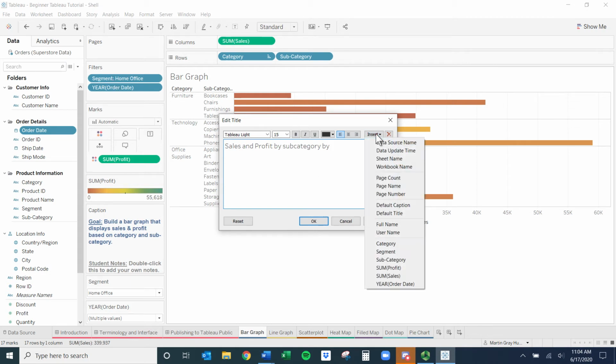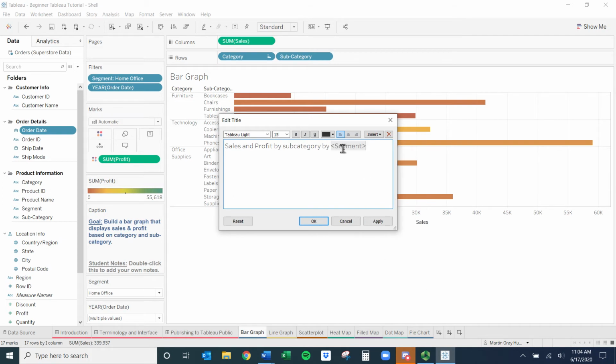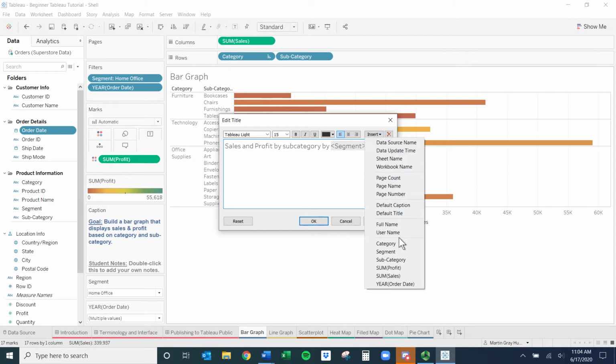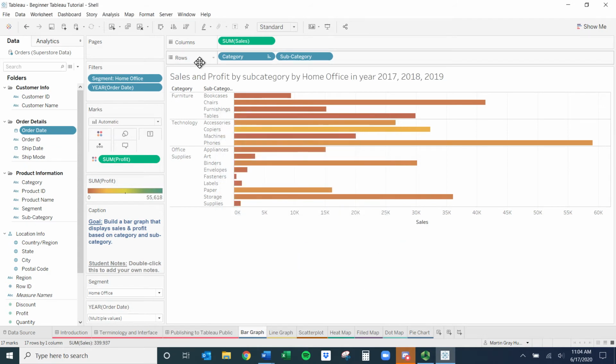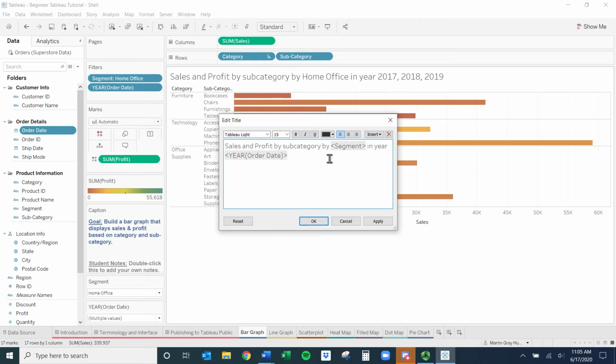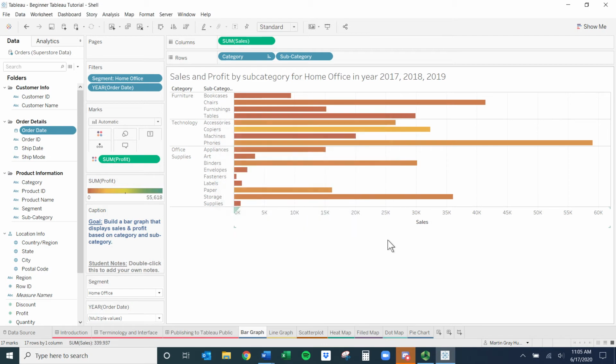So if you click on this insert and you find segment, so you'll click on segment, it's by, and then it's going to insert the segment name, whichever one we're looking at. And then we could say in year, because again we have these two filters. So let's find our year, order date, hit apply, hit OK, and notice now, so sales and profit by subcategory by, I guess we should say, let's say, make that a little bit, I have 2017, 2018, 2019, because we have the multiple values.